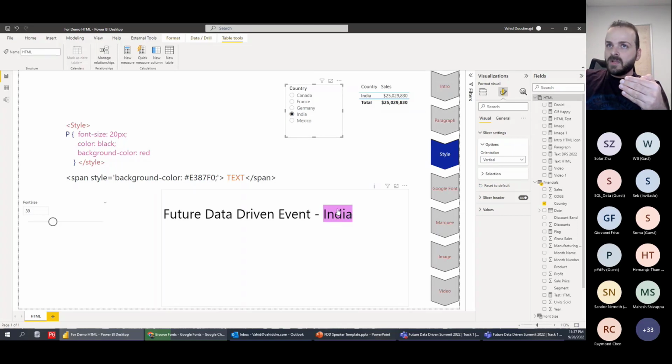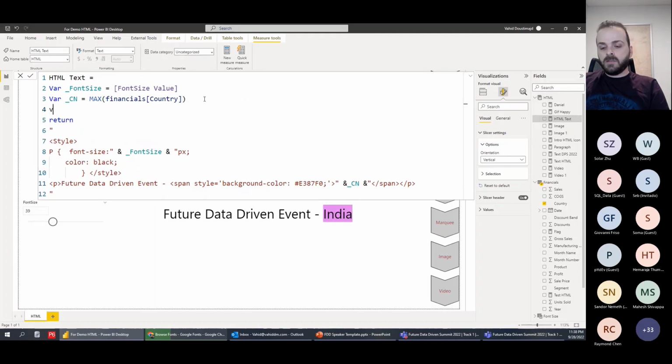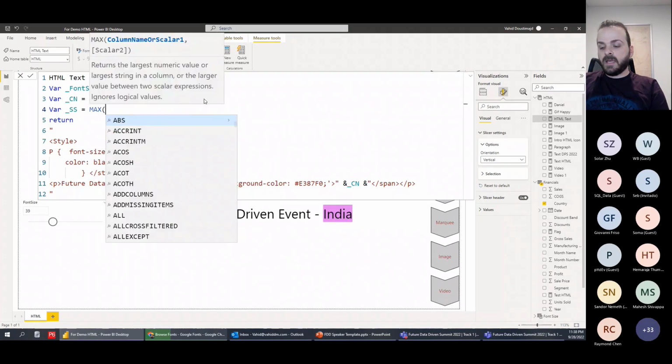But I want to change this. I want to make sure the background of this country will be changed. If this number is more than 24 million, make that green. If it's less than that, make it red. So I will go back here. We'll say, okay, variable, the sale, sum of sales. So I will say, max of sum of sales.